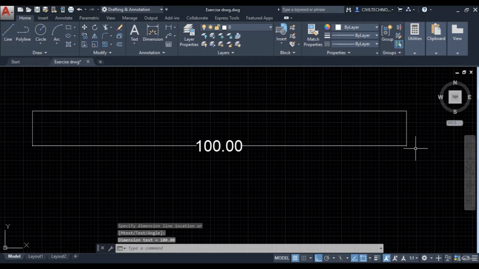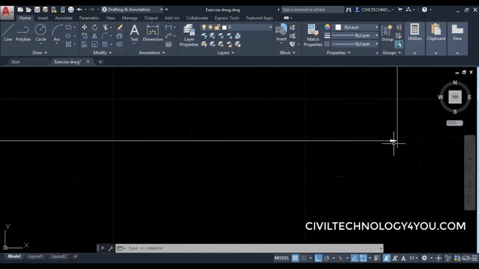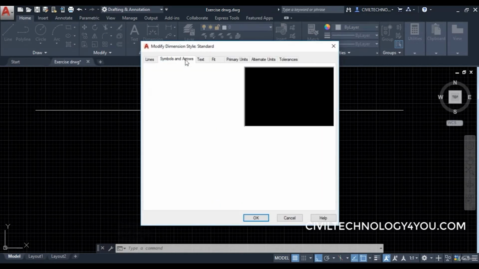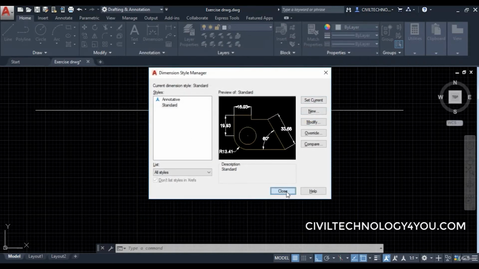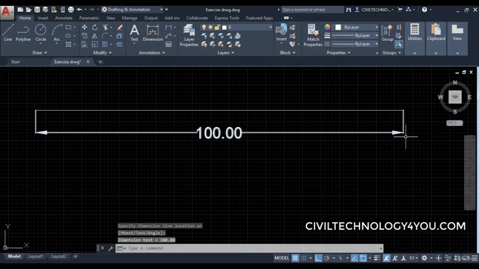Also, we can see that the arrows are also small and not visible. So we'll go again to the dimension style and modify. In modify, we'll select symbol and arrows. There are different options for that. We'll talk about it in detail in the later tutorials. We are going to just overview and not much in detail. We will change the arrow size as 3 and then click OK and set current and again check for the measuring drawing. As you can see, both arrow and the text are now visible.